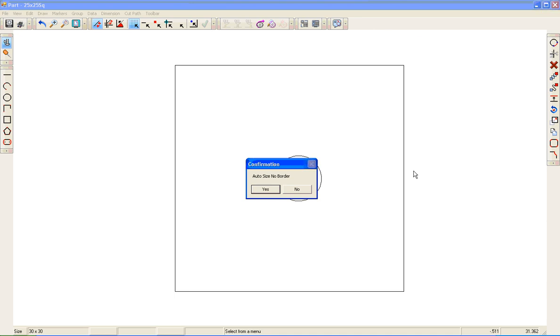You'll get this confirmation window, auto size, no border. Generally, you want to say yes to this. It would be a very special case to say no to auto size no border because right now we've got our drawing size is 30 by 30. Our part is 25 by 25, which means that there's a 5-inch border around our part. Actually, I guess 2.5-inch border. But there's some space around our part, and whenever you optimize that into the job, it's going to keep that space around your part.